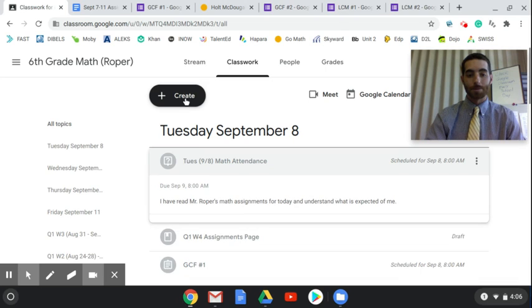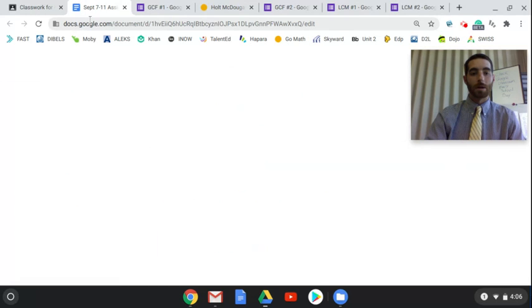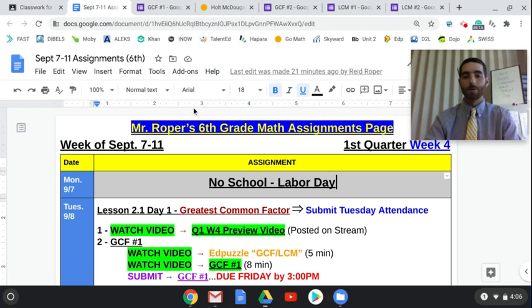Quarter one, week 4 assignments page. This is also posted on the stream. You have the assignments page, and right here I will put the preview video once I'm done making it. If you click on this preview or this assignments page, it will open up the assignments page, which tells you what to do for each day of the week. Of course, Monday, no school, Labor Day.